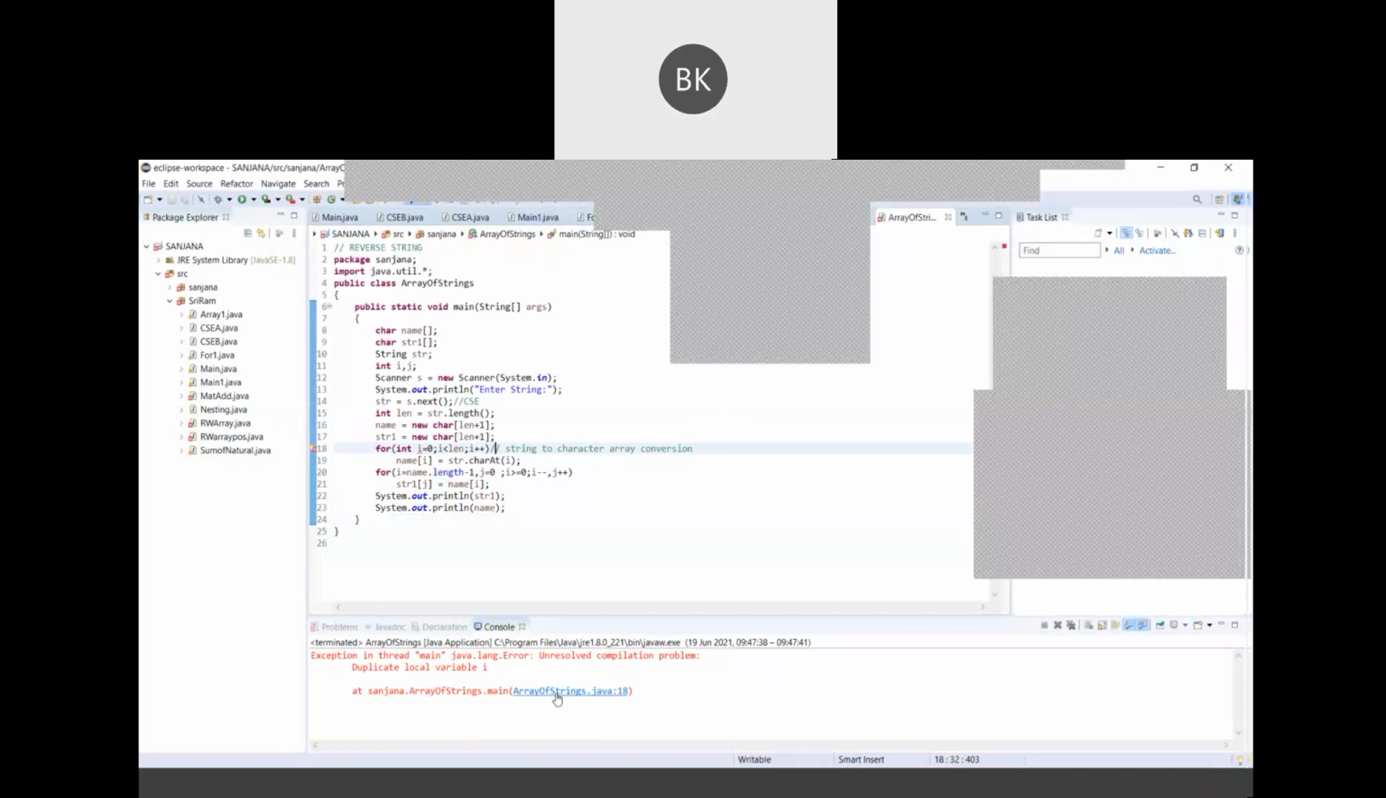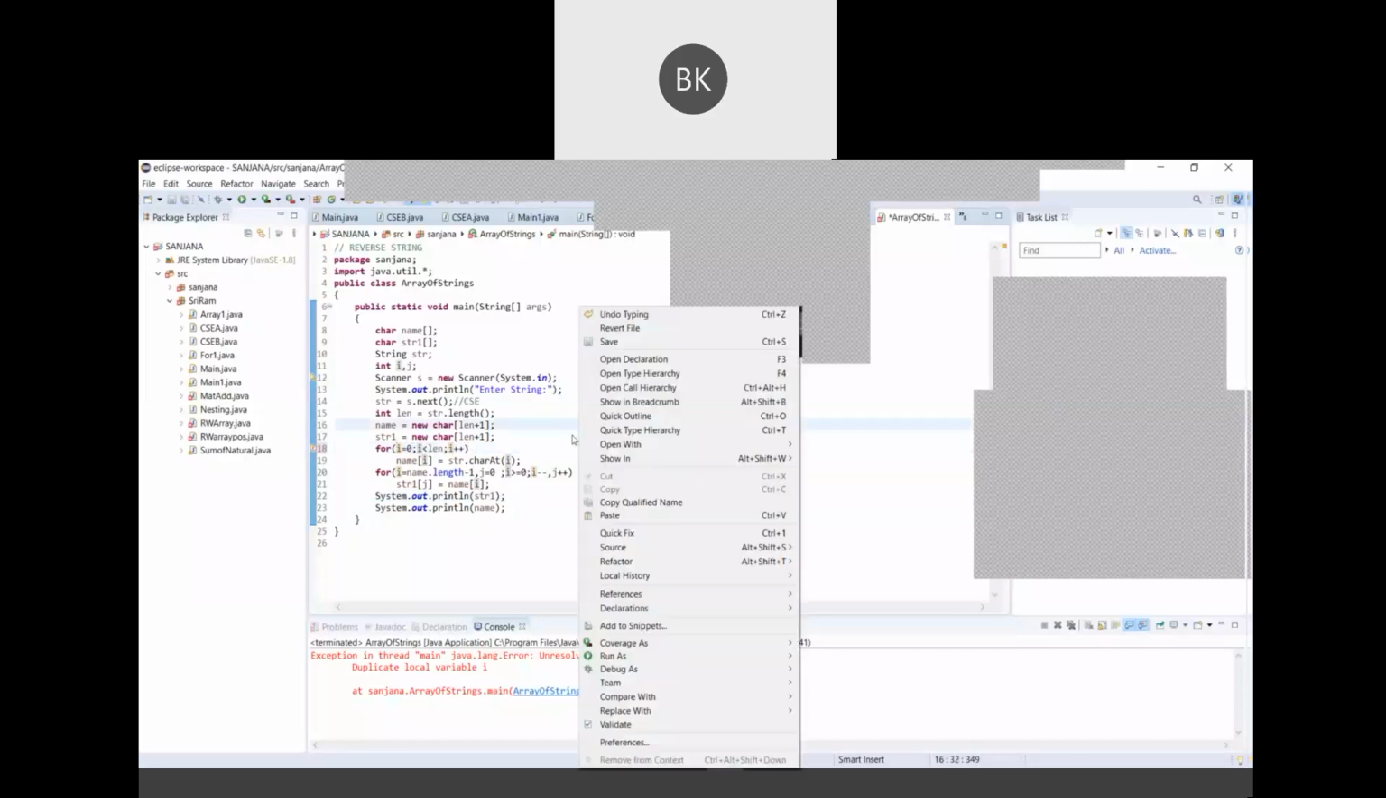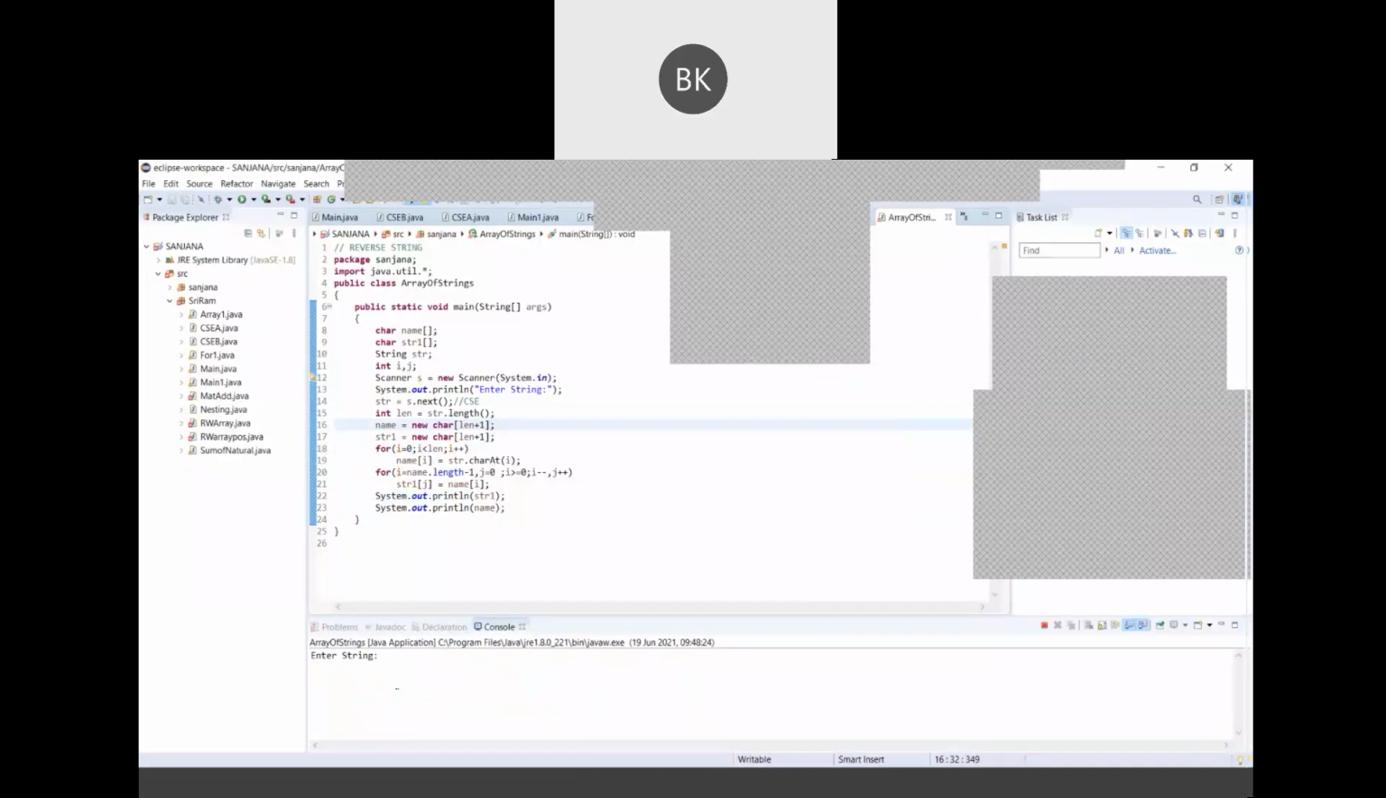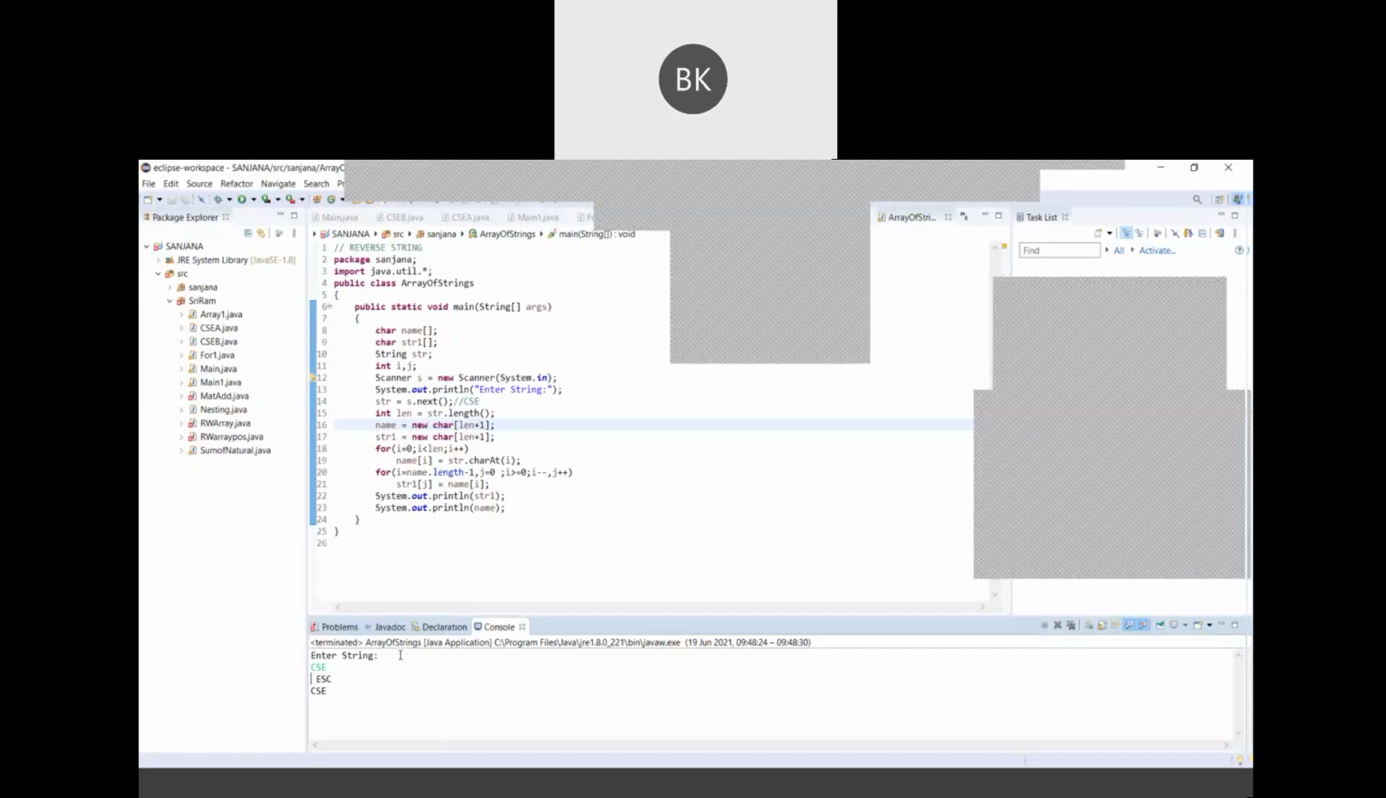Enter the string here, CSC. That is reversed. CSC has been reversed, ESC.